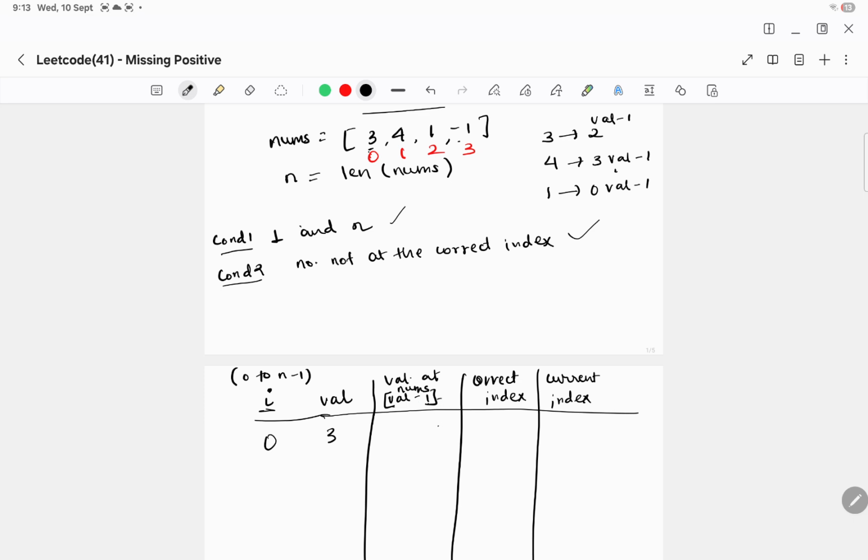Now what is the value at index 2? It's 1. So this number, 3, should be at this position. The correct index becomes 2, and the current index is 0, so I will swap both of these. Now it will look like 1, 4, 3, minus 1.